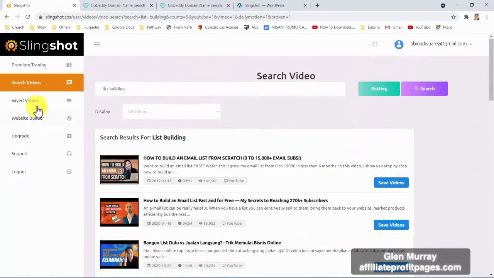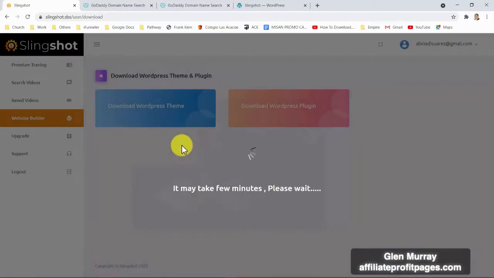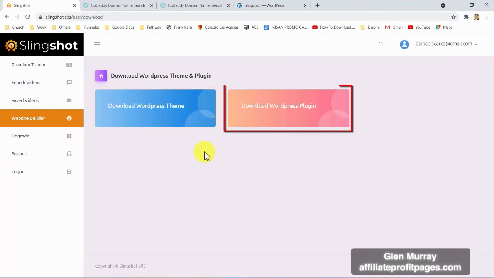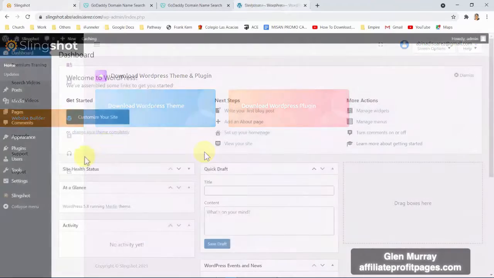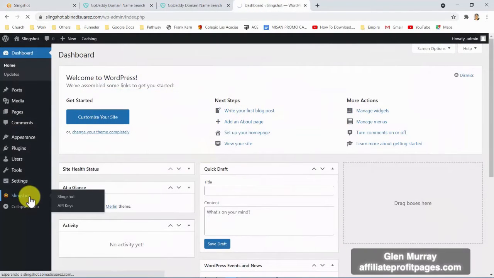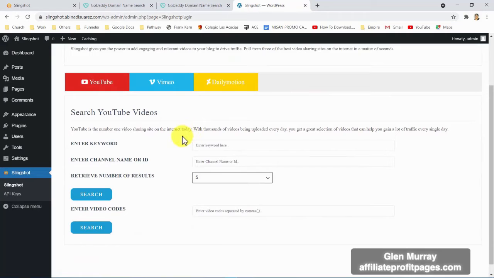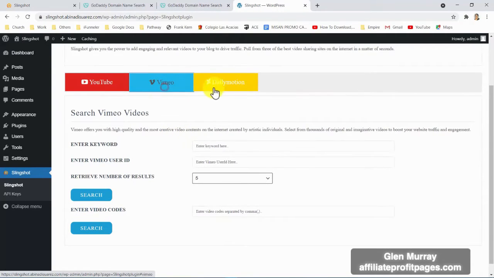What's more, you can build a one-click high-traffic WordPress website with the SlingShot theme, a nice attention-grabbing theme that's designed to keep your visitors engaged, and the SlingShot plugin, a plug-and-play plugin that'll let you publish high-traffic content to your site in seconds. Installing the SlingShot plugin gives you instant access to the video poster, which lets you create high-traffic posts using YouTube, Vimeo, and Dailymotion.